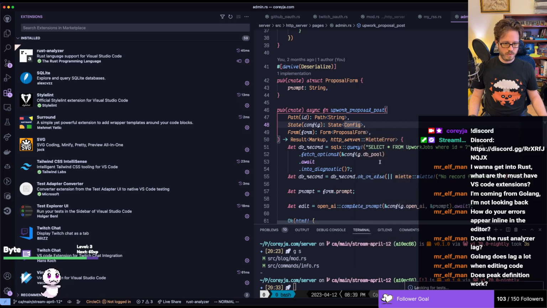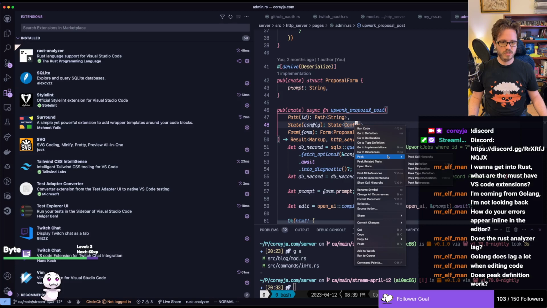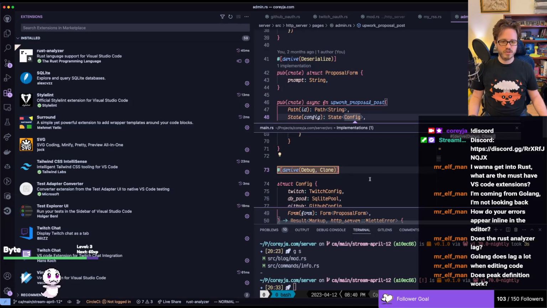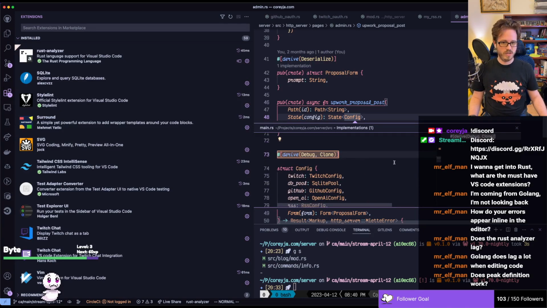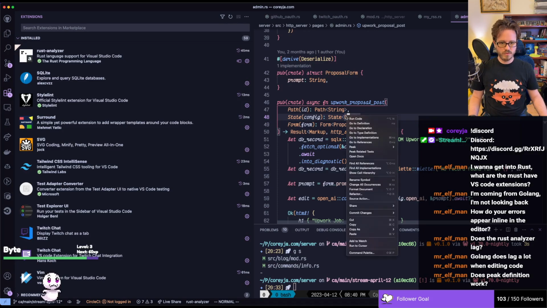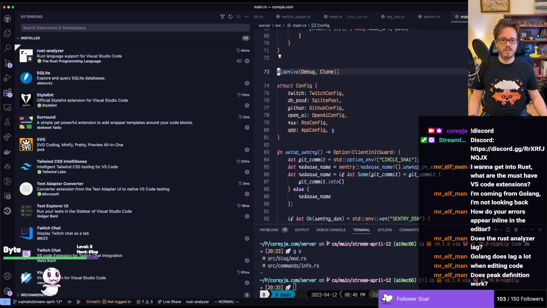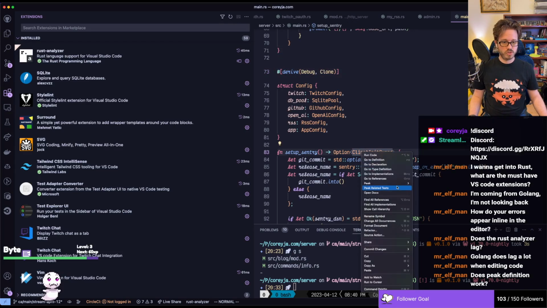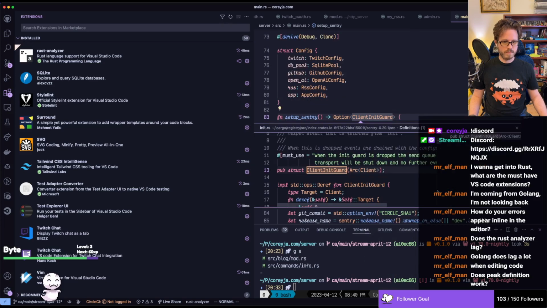I don't know if they all work. I don't have tests for these, so peek related tests weren't going to work anyways. But I think peek implementations works as well, because I'll use that. I forget about using it from peek. I use the go-tos more, like go-to implementation. But the peeks seem to work just as well.